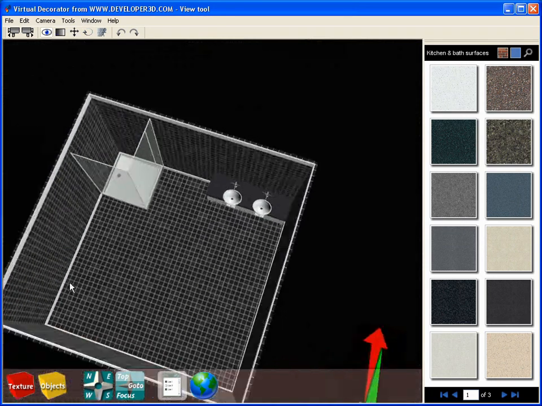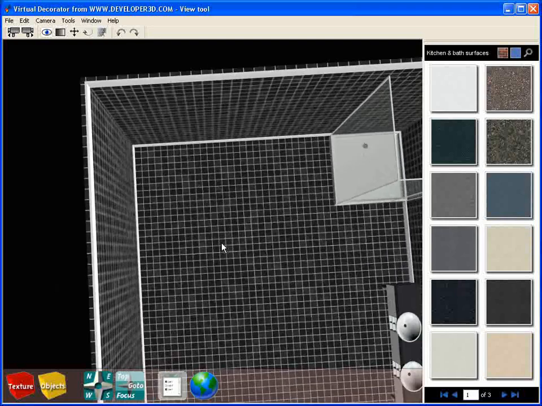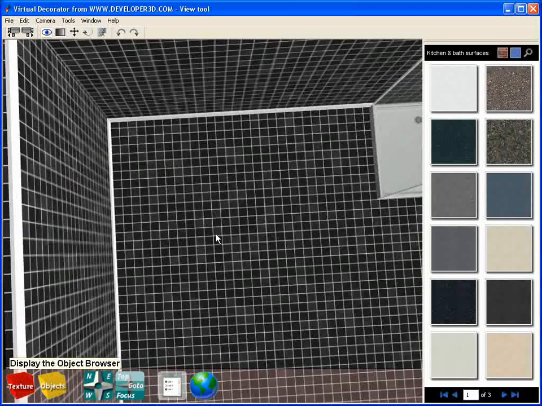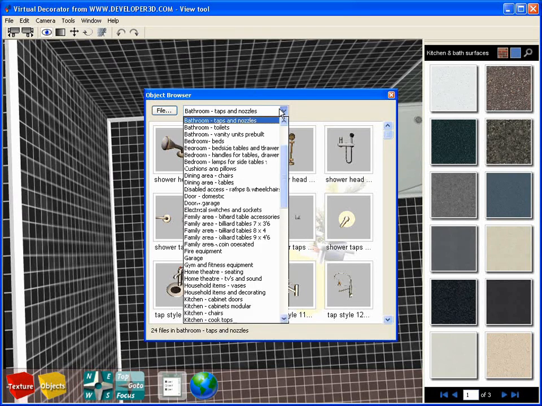Okay, let's put one more object into the scene. Let's put a bath in here. So click on the floor where I want the object to be applied. Go to my library of products.